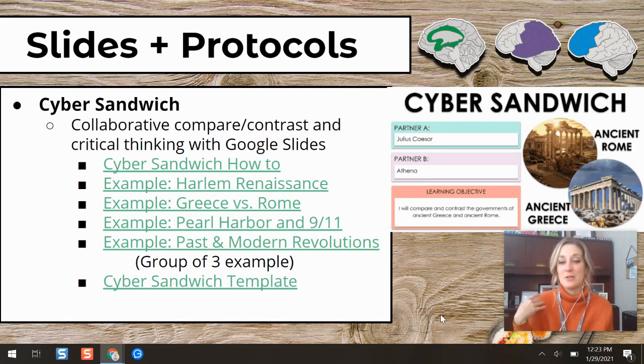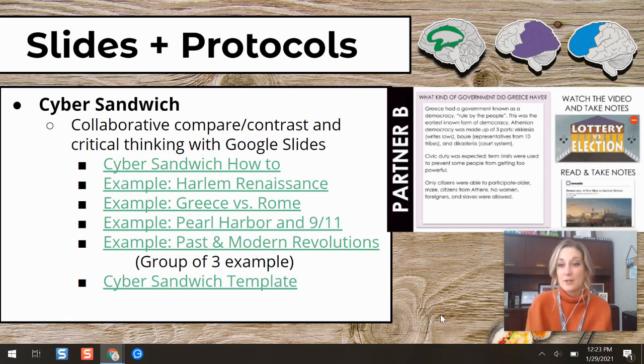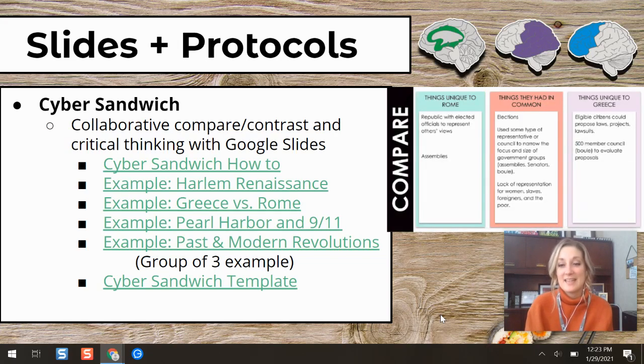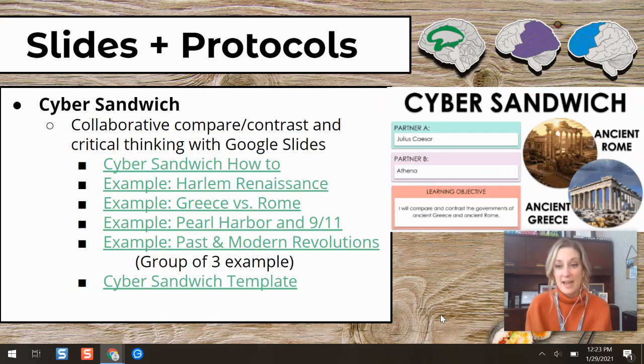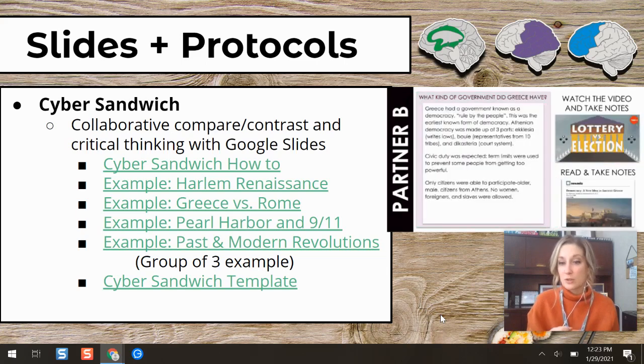So I would recommend, if maybe you don't want to buy the book, that you start there to get some examples. This particular protocol is called a cyber sandwich. So as implied, it is a little bit of a technology-based activity, and it uses Google Slides. And what it allows you to do is kind of do a think, pair, share with your students and a little bit of a jigsaw twist on it.